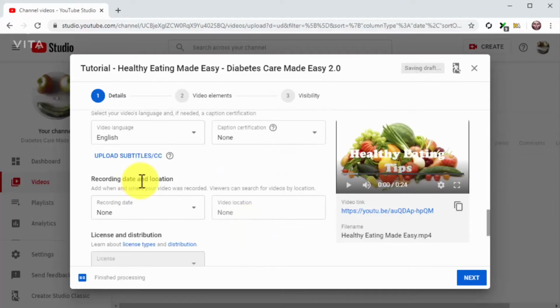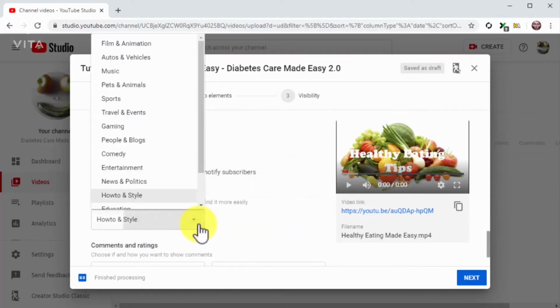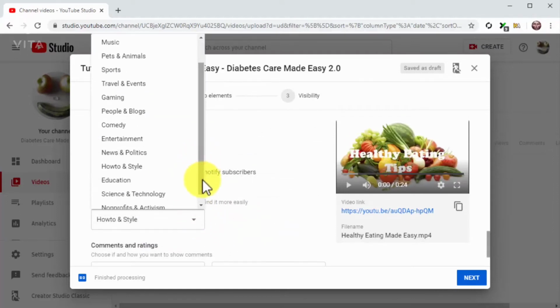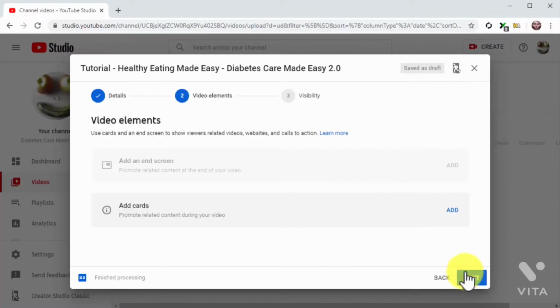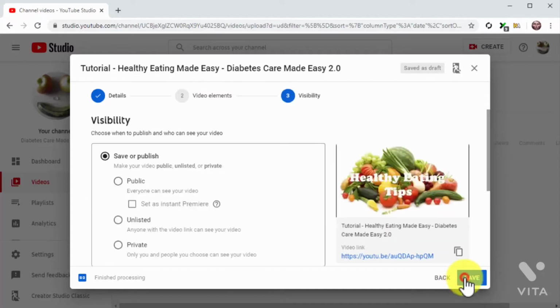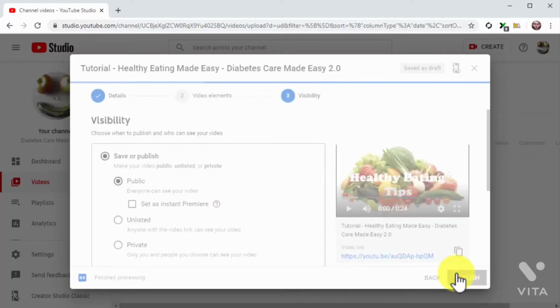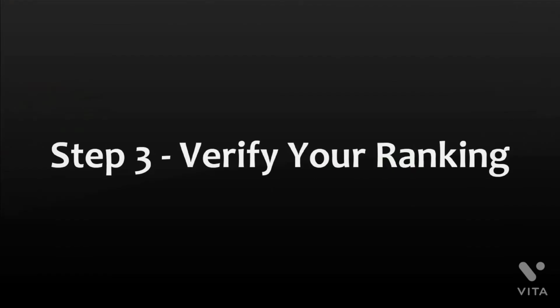Now select the language of your video. Then click on the Category menu button and select the correct category of your video. Then click on Next. For this example, we are going to skip adding elements to this video, so we'll simply click on Next to continue. Finally, you are going to select Public in the Visibility section, and then you're going to click on the Publish button. Step number 3. Verify your ranking.